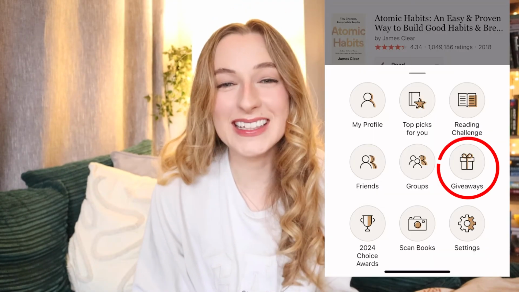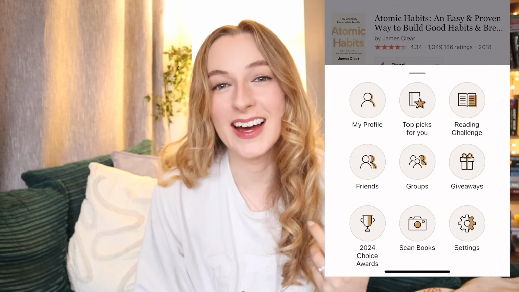The other unique tab here is the giveaways tab. I don't know what that's like because I live in the UK and it's only available in the US and Canada at the moment. So any of you guys out there who have entered giveaways, maybe you've won something, let me know in the comments.